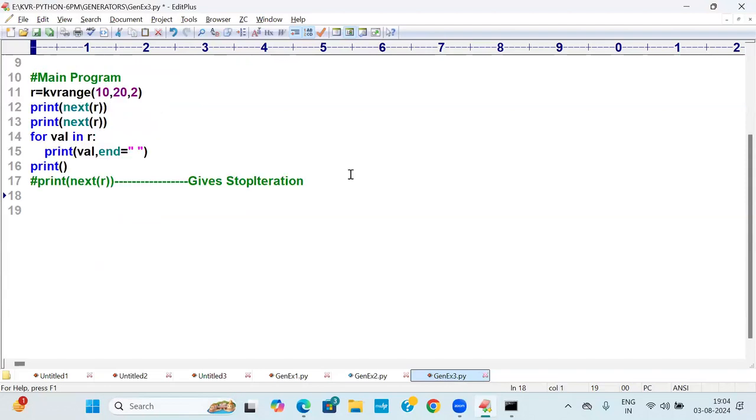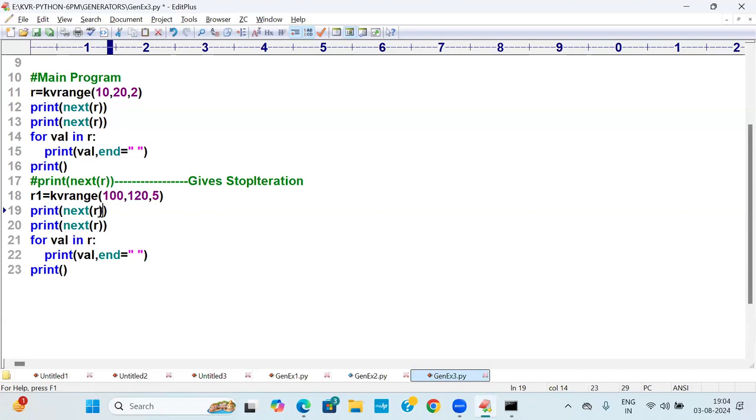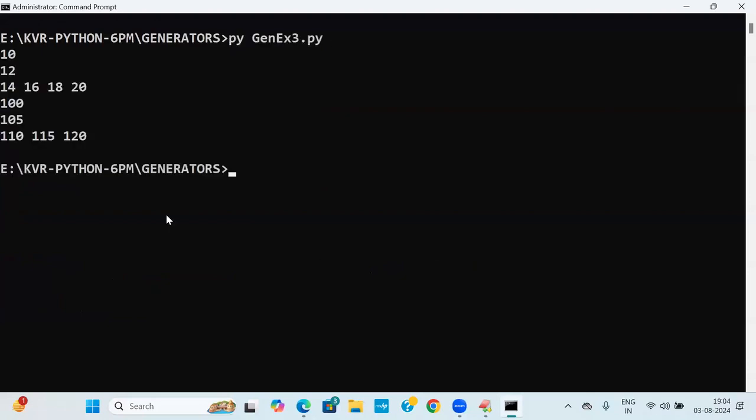Next, I am asking, very, very important. R1 is equal to range of 100 comma 120 comma 5. Same to same. I will write like this. What is this now? R1, R2. Here all called what? R2. So go to the place, execute, go to this place, got it.